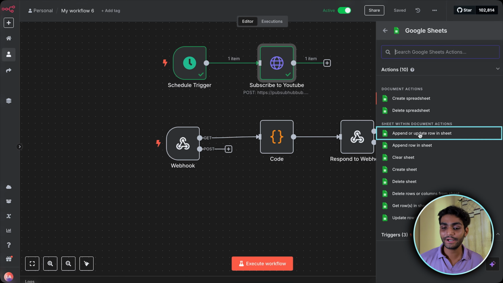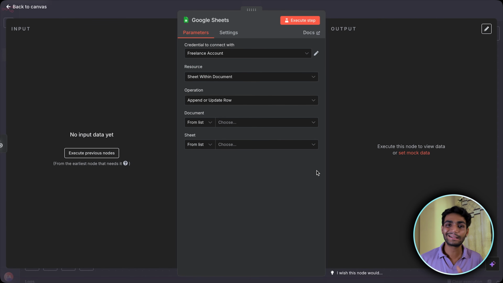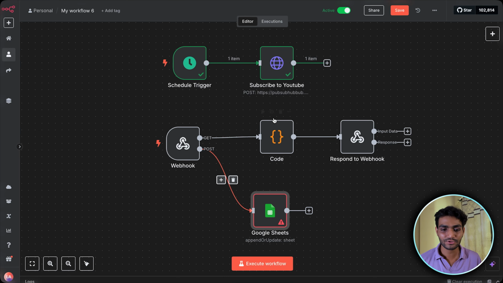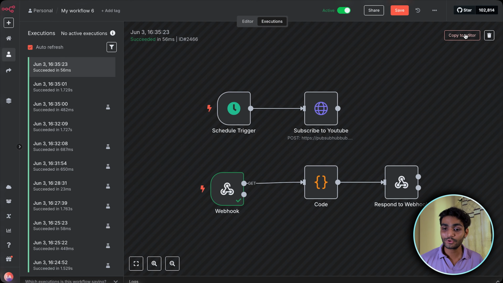I'll choose append or update row here, because if there is the same entry again and again, I won't be making another entry. I'll just be updating the row instead. Okay, so it won't get data. For that, we can go to execution and I'll copy it to the editor.